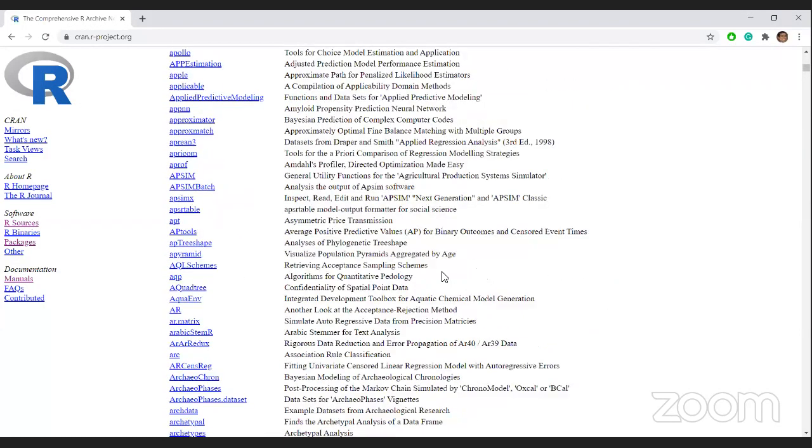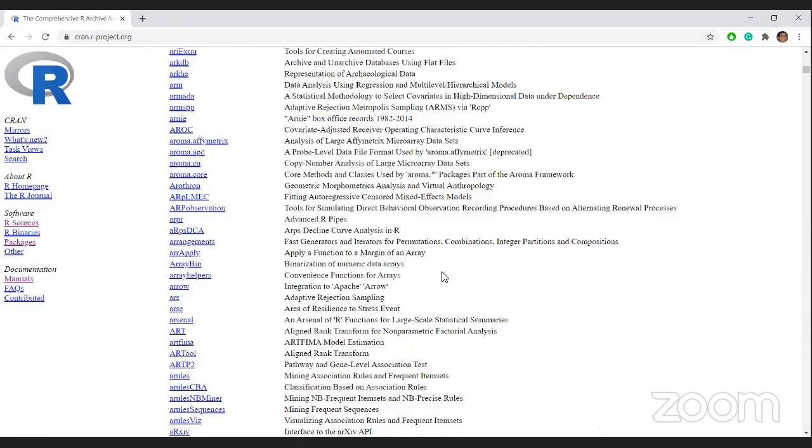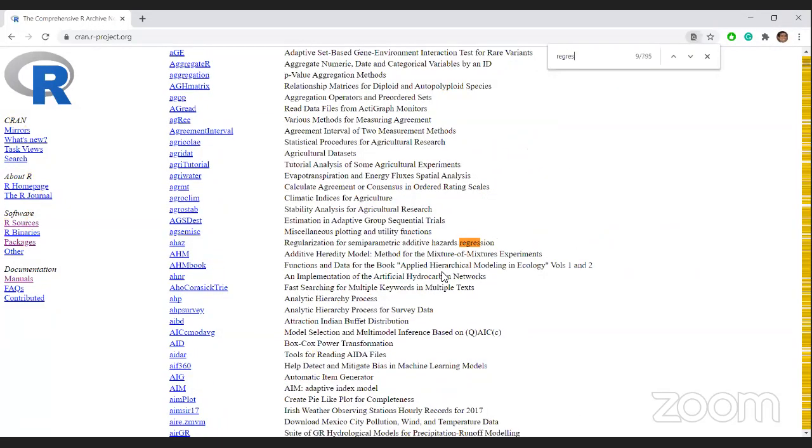In fact, if I just show you by typing regression, you can see there are 754 matches just for regression. So you can imagine the types of regression techniques and features, whether it is assumption testing or any variation like logistic, hierarchical, and so many others. You can just imagine what all is there.